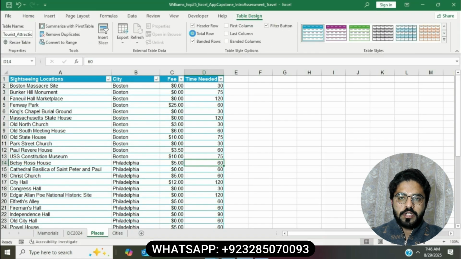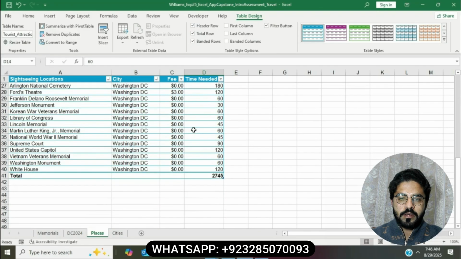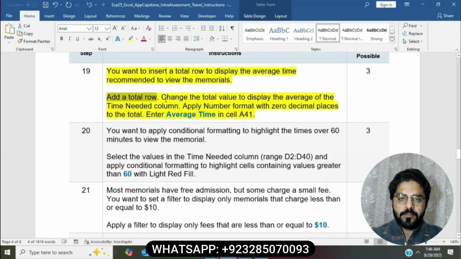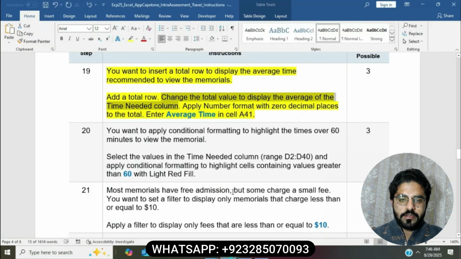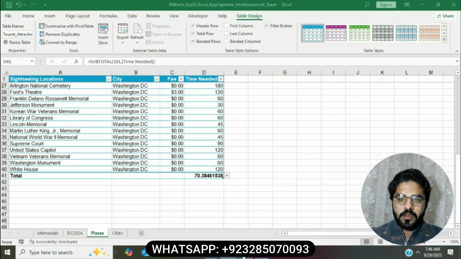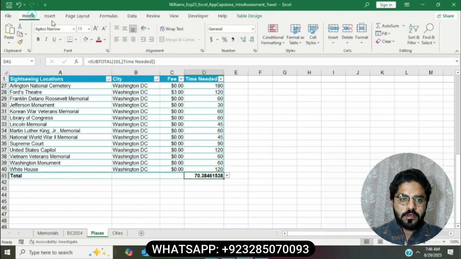Then you will go to the Table Design tab. Change the total value to display the average of the time needed column. Then click on this, then select Average. Apply the number format with 0 decimal places to the total. Go to the Home tab, then go to the Number section, then decrease the decimal places.